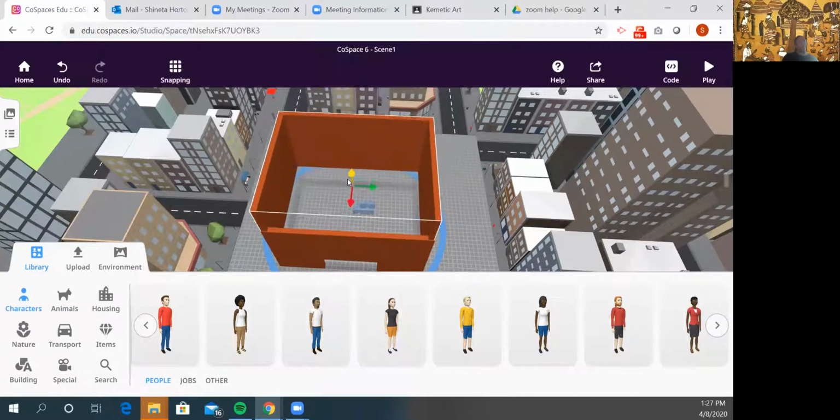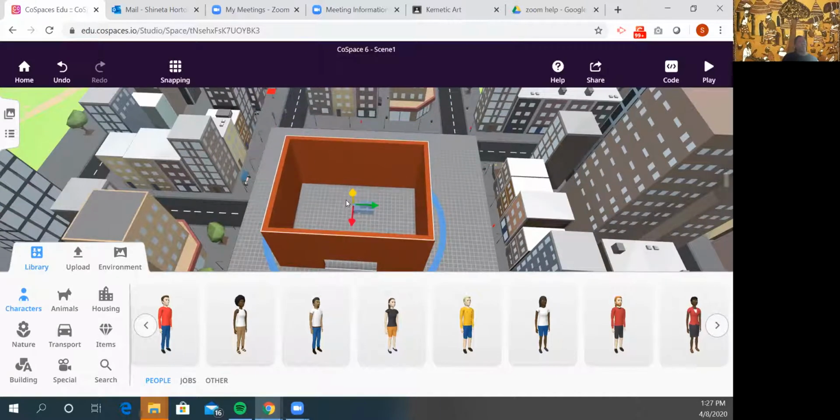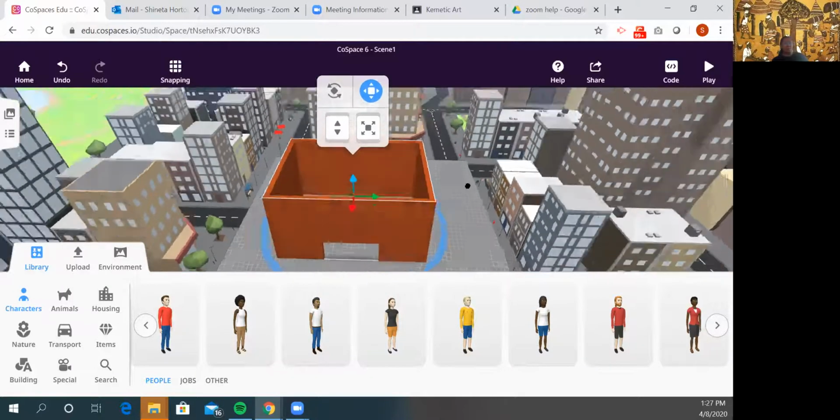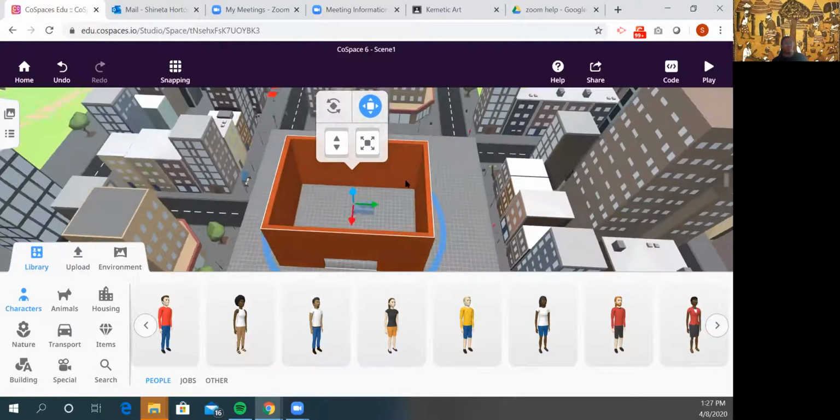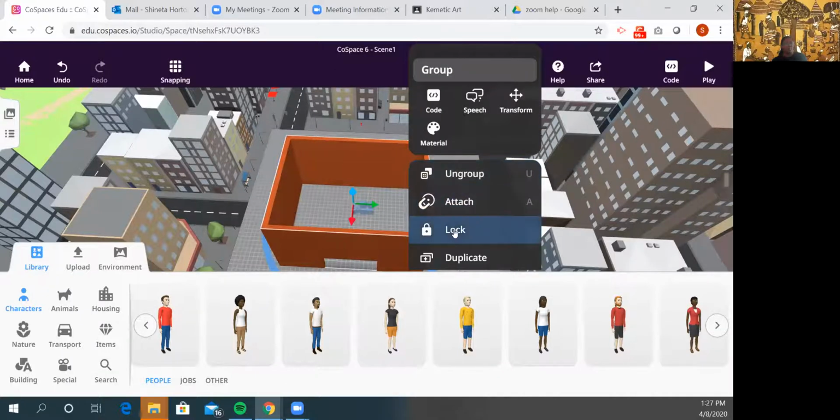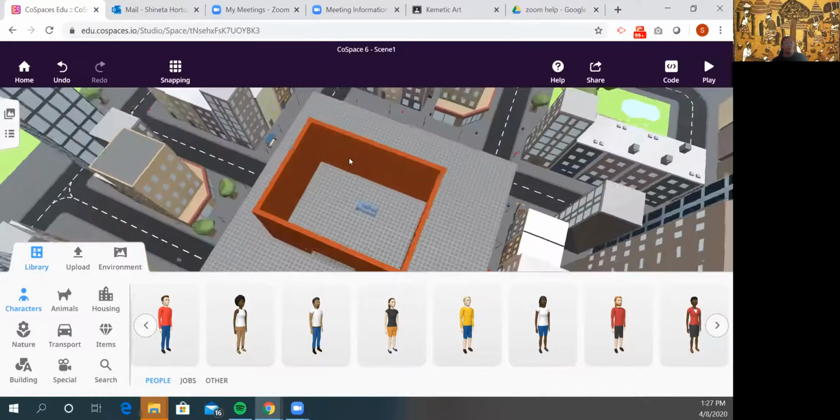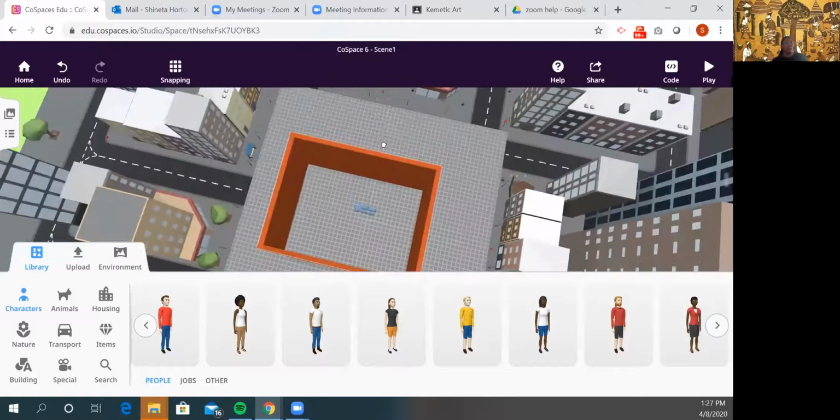So when you group it, it turns them all into an object that you can move at the same time. And since I don't want to move it anymore, I'm just gonna go ahead and push lock. So now I can do like this. See, I'm clicking on it and it's not moving. That's the point.